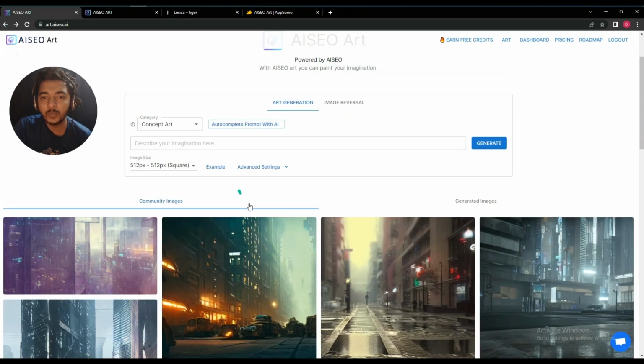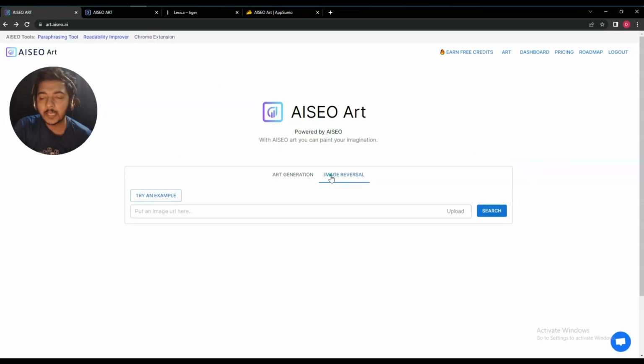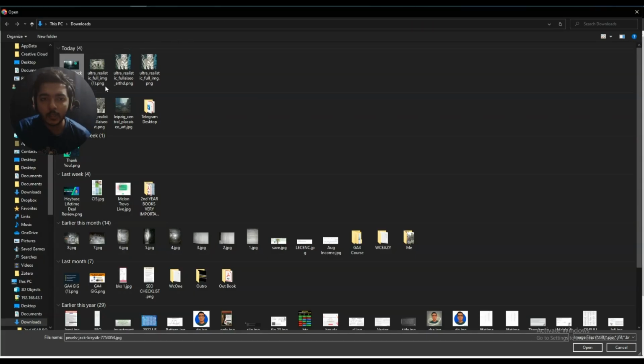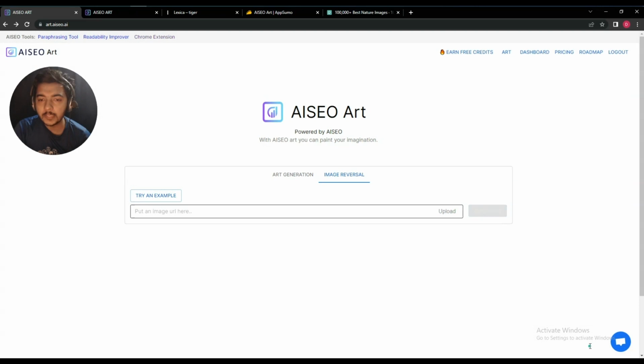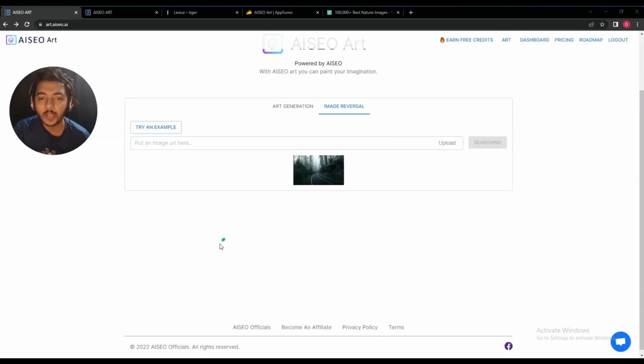These are the things. I hope you get an idea, guys, about this AISEO art tool. There is another amazing feature, guys, image reversal. Here you can upload your image, and then you can get your type of image. Let's say I'll upload one image here. Let's say this one is my image, guys. I'll select the image, and then I'll just upload it. It will be uploaded. See, it is uploading. Now it will search the image like that. See, it's saying that it's searching, but it's taking a lot of time.